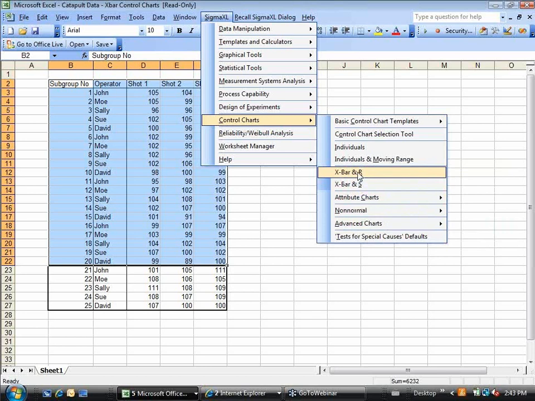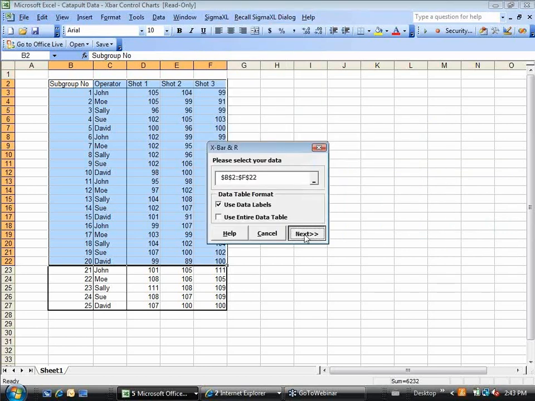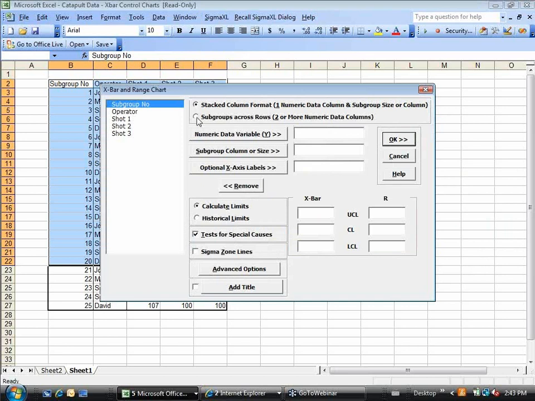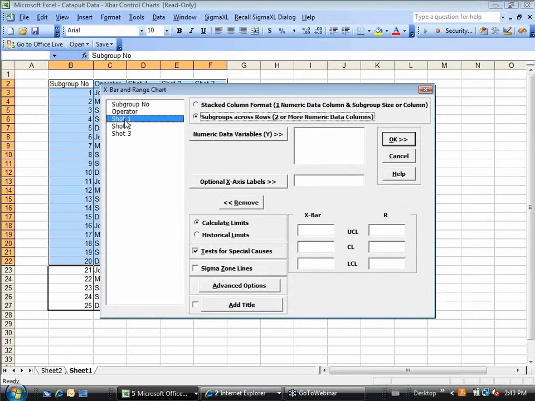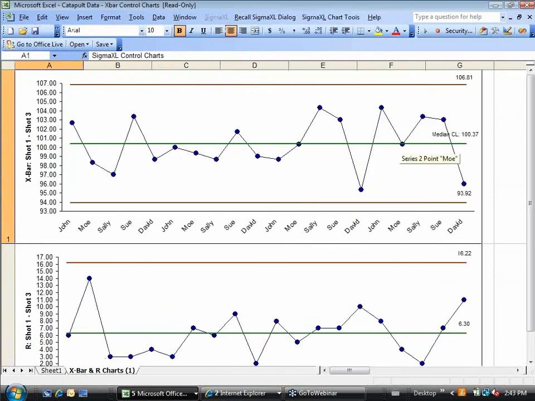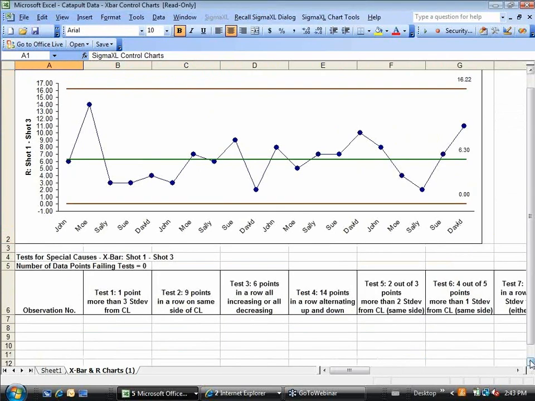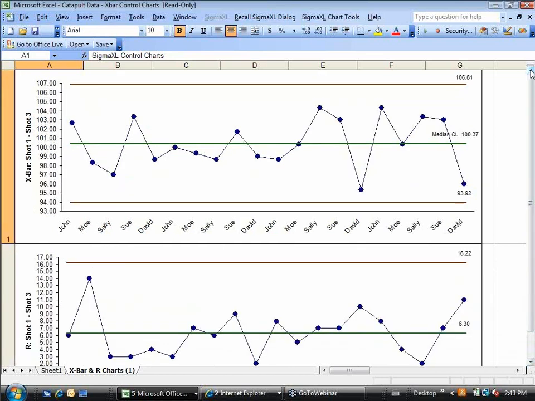So I'm going to start with subgroups 1 through 20. I'll just use the X bar and R chart. And we have subgroups across rows, so shot 1 through 3. We can put operator in as our x-axis label. I'll put the test for special causes on, and then we'll just go ahead and run that. And as we can see here, clearly this is a stable process. There are no signals. None of the tests are failing. And so we obviously have a stable catapult process.